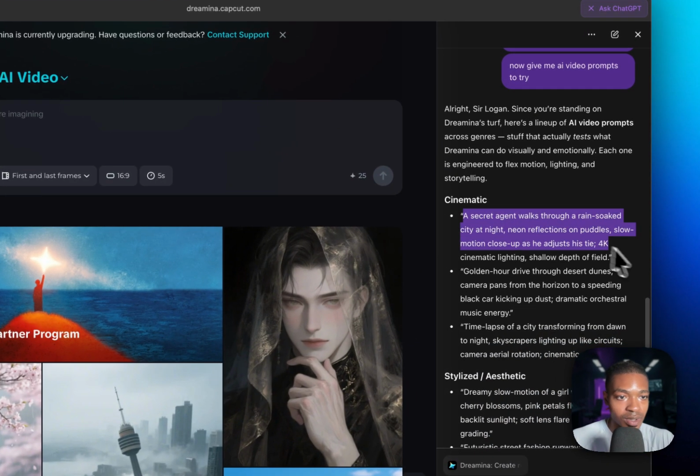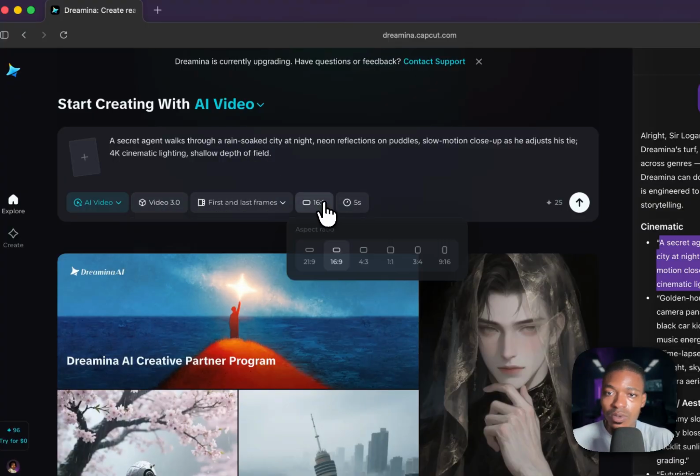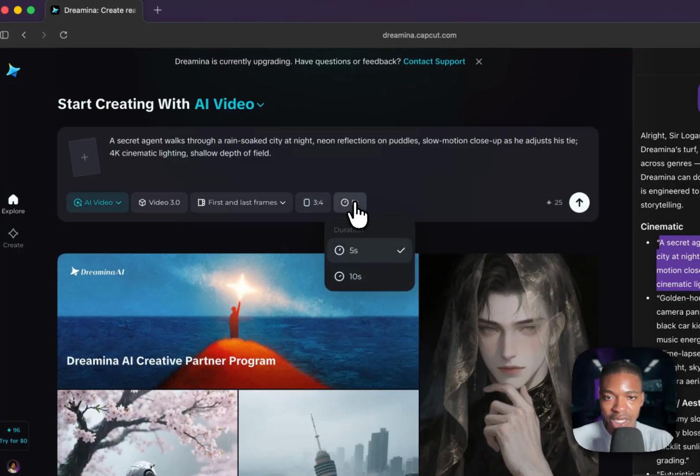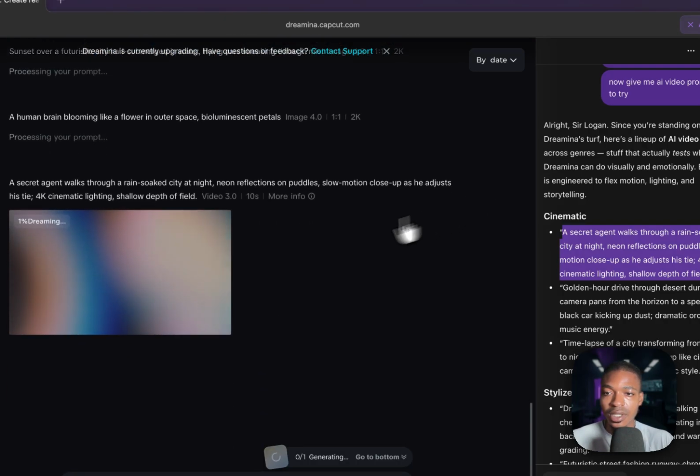And let's do this one, a secret agent. You know, I love all things secret agents, and we can choose our model. We have one model. We can choose our aspect ratio. I think I'm going to go with 3:4, and you can change the duration, but remember that this is going to increase the amount of credits that you're using. So if you do 5, it'll be 25. If you do 10, it'll be 50. Let's do 10.